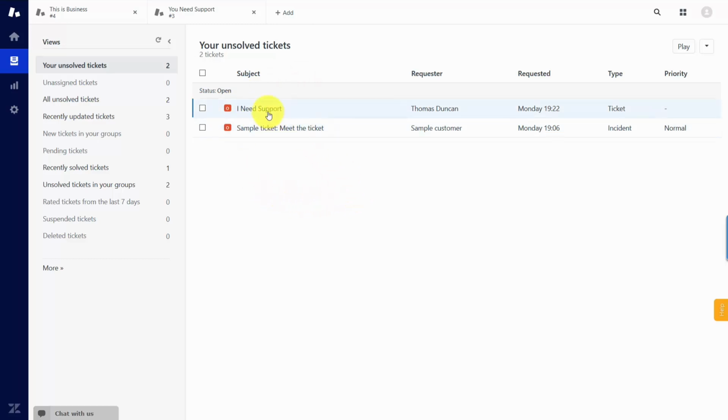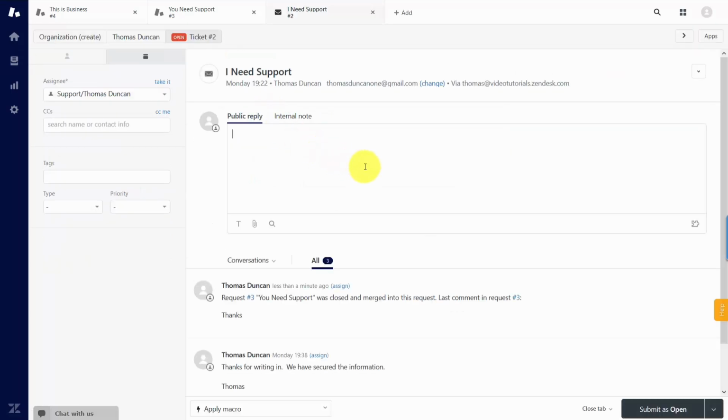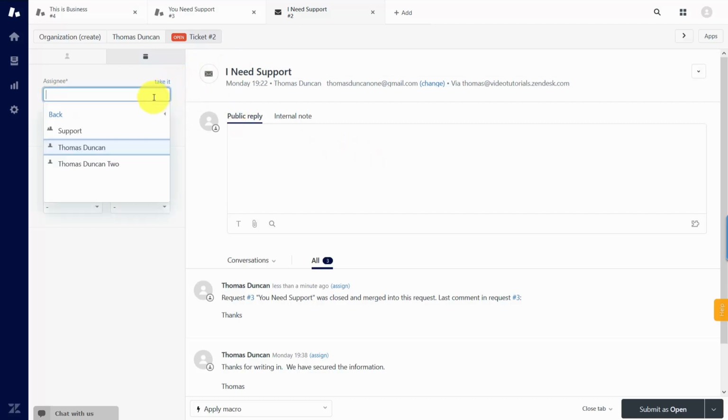You can then open your support area. And one of the things you'll notice is that you can assign a ticket to another individual. So for example, this ticket is assigned to you. However, you could have another support individual working with you. And you can assign that ticket to the other individual.